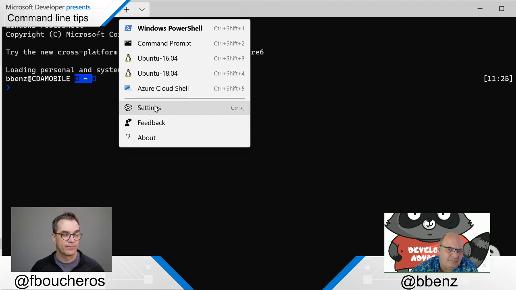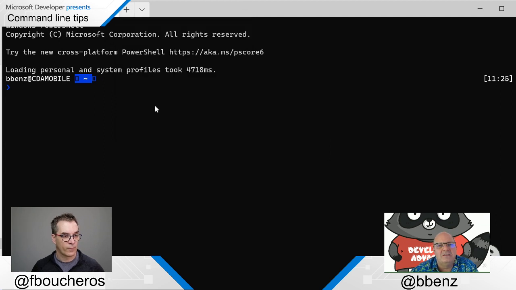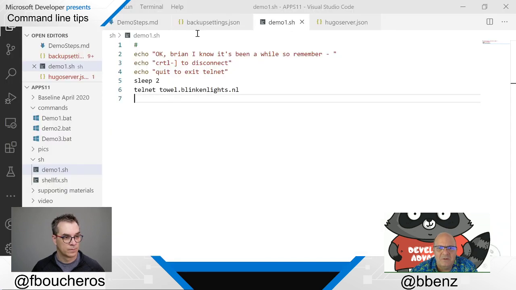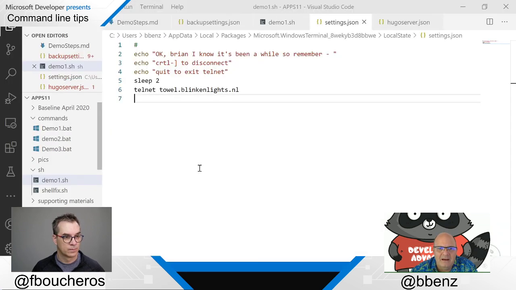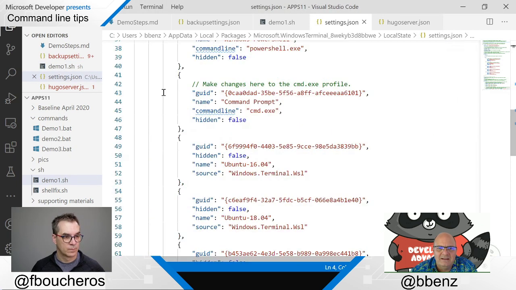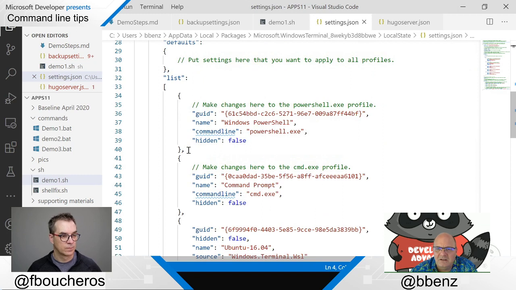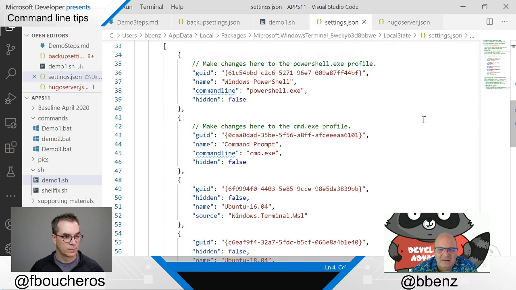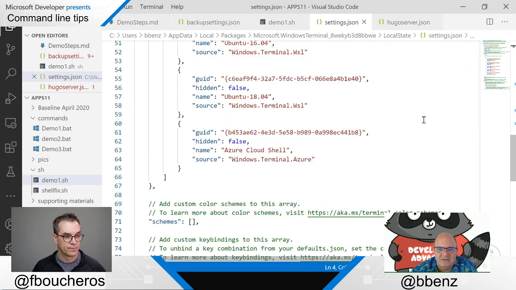Pretty smart. And I'm going to show you how you can customize these. So if I go into my settings JSON file now, so there it is. The settings JSON file is pretty basic. It's got these things called profiles. They're in a list. And each one has a GUID, and you can customize these GUIDs. I'm going to show you how to do that. And then you can customize each one of these profiles, too, to do a whole bunch of things.